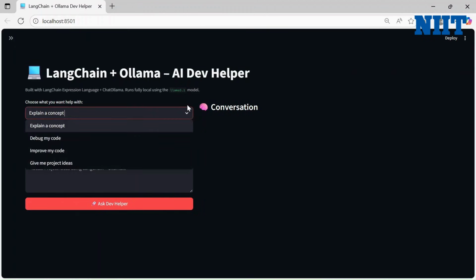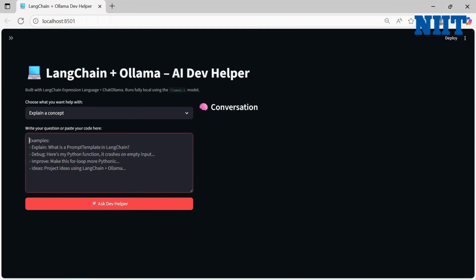Now in the main section, this is where everything happens. At the top, you choose what kind of help you want. Let me start with something basic. I'll select Explain a concept. Then there's this big text box, and here you can type literally anything. A concept you're stuck on, some code that isn't working, messy code you want to clean up, or even project ideas. Let me type something simple. Maybe what is LCEL in LangChain? Now I'll just hit Ask Dev Helper.